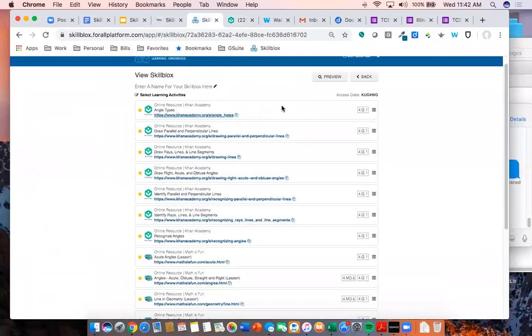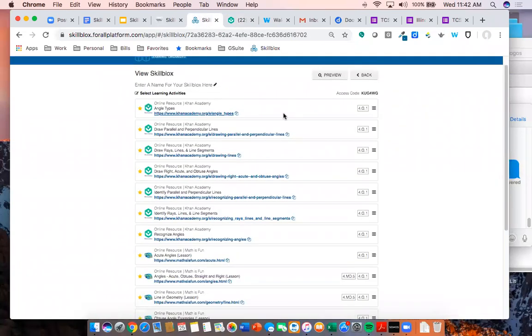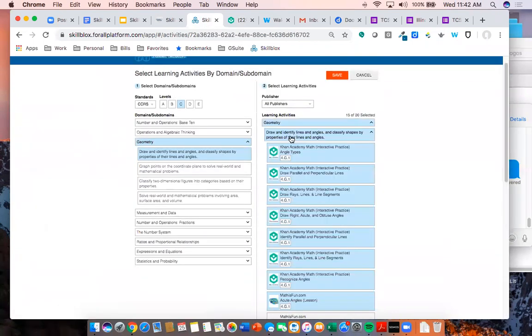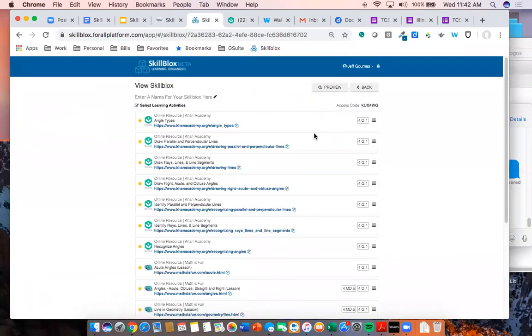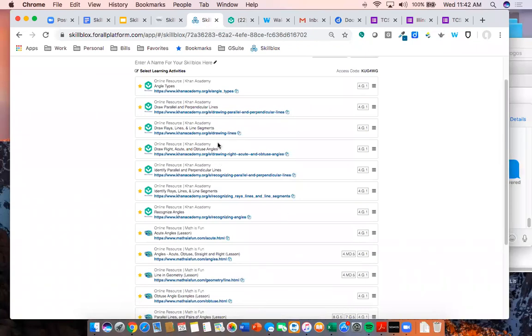So if you don't want to use that resource, all you have to do is go back to select learning activities, and you can remove that resource. Actually, this was the one that I did. And then it will not be in the SkillBlox. So that's all you have to do, go back here and deselect ones as you look at them, and then your SkillBlox will be updated. I'm not going to do that because I know all of these do a really good job at covering this particular standard. But these are all practice sets.